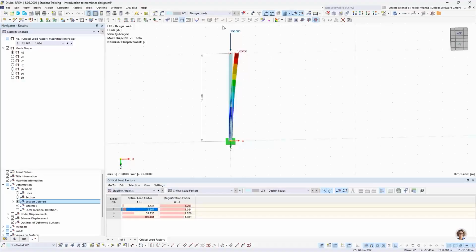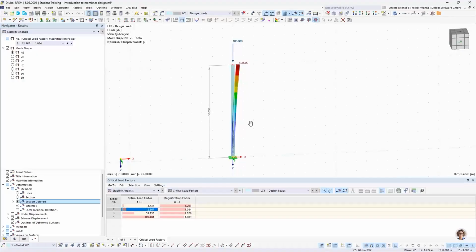Okay, so in this example, it was relatively easy and trivial to calculate the correct effective length. But there are also systems where you cannot say it that easily, and therefore we want to have a look at another example.